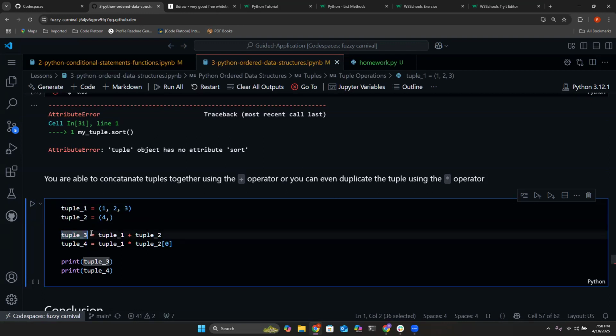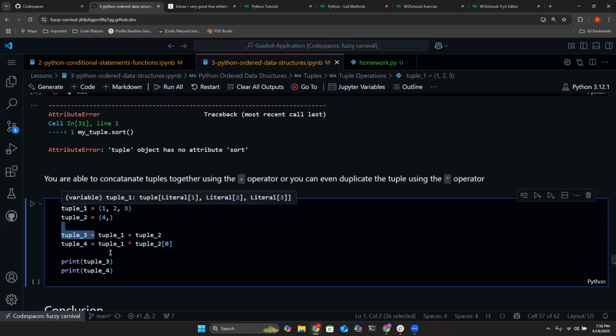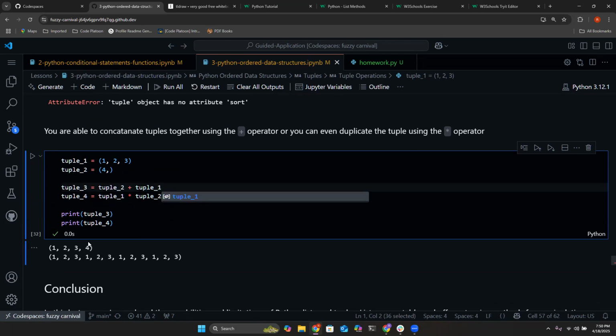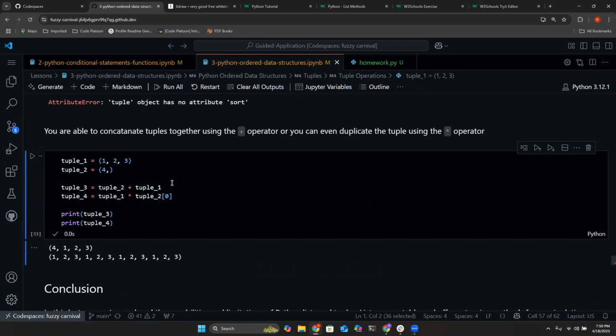Here we have tuple 3 being created, and this is going to be the outcome of what tuple 1 and tuple 2 will be. We are also going to take tuple 1 and tuple 2 at index 0, and we're going to multiply them, and you'll get to see the output for both of these. We concatenate them very similar to how we did with strings when we merge them together, right? And I believe the order does also matter. If we do tuple 2 plus tuple 1, it's going to change the order of this as well. So it joins them together.